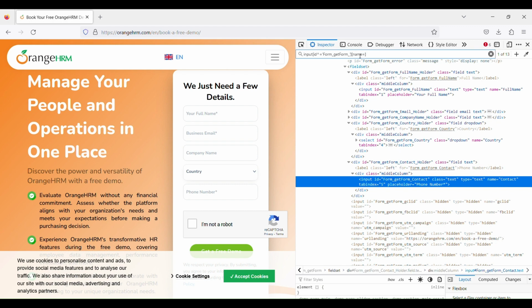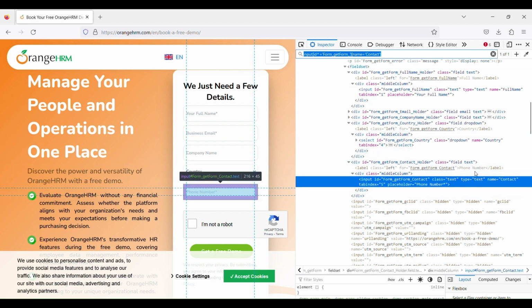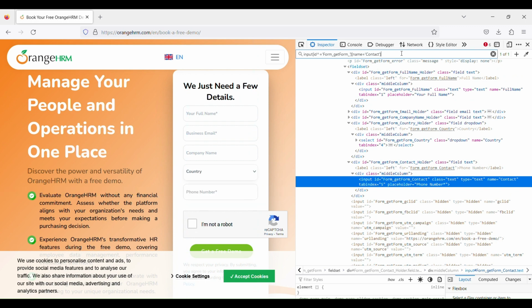Second attribute, I am using name here. So I will use name, then equal, and just mention the value. And when you click on enter, see guys, one of one. So there is only one matching node with these attribute values, these properties. So you can say this one is the unique one because there is no other matching node with the same property, right? And when I click on this, you can see this element is highlighted, the one I was trying to locate, right?